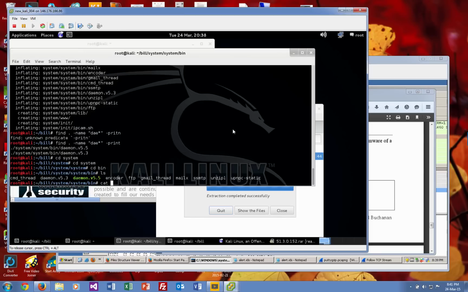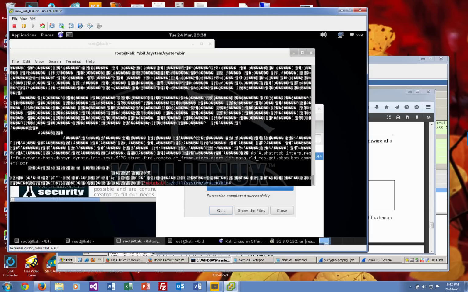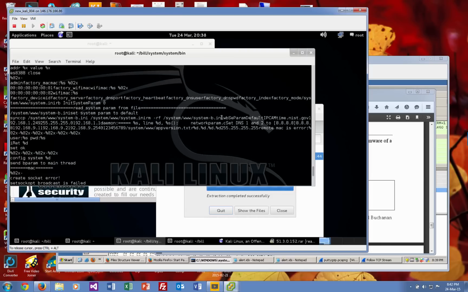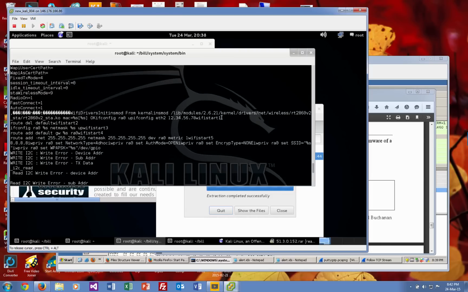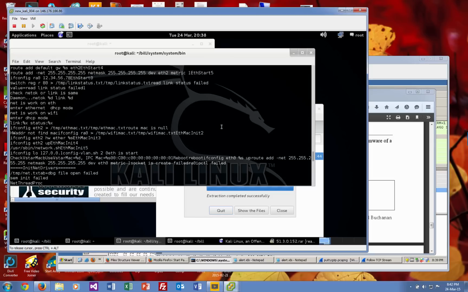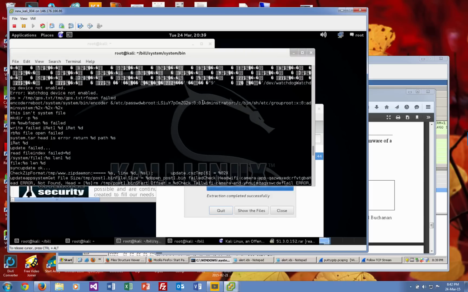Okay, so if you do a cat, or a nano, or a more, let's try more on our daemon. There you go. A lot of it is binary, but there are lots of messages in there. If you just keep moving through the file, hopefully you'll find an area of the file here. Okay, slash etc. There we go.